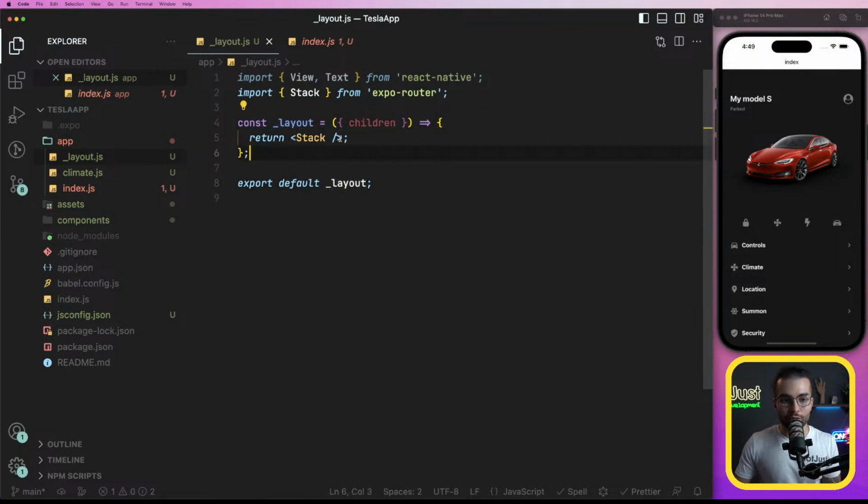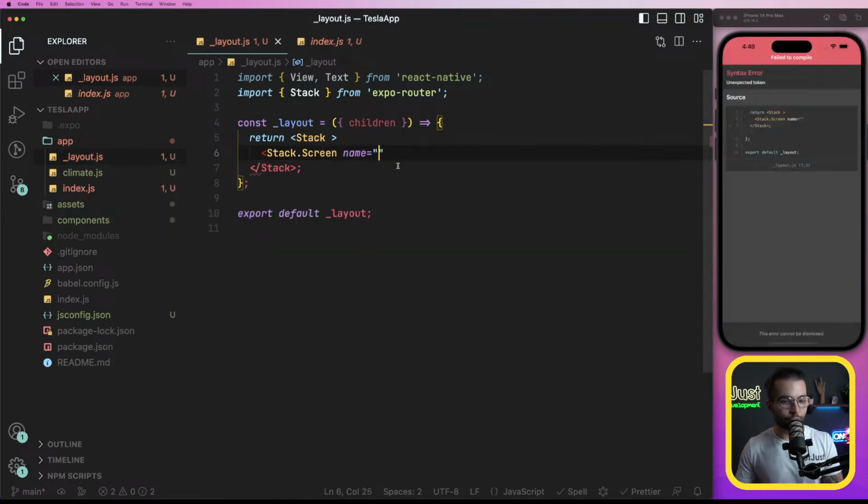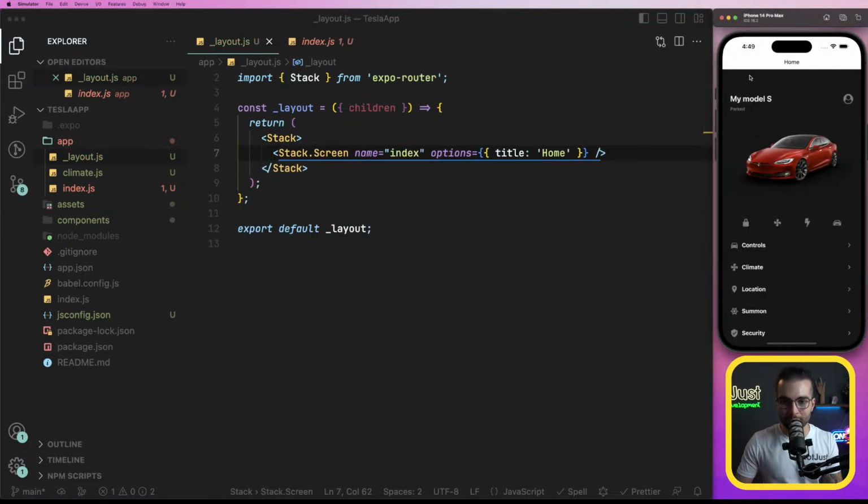For example, in the layout, if we want to change the title of the index page, we can do that by specifying some parameters for the Stack.Screen. We need to specify the name of a file, for example, index, and in the options we can say title should be home. So now the title for this page is home.